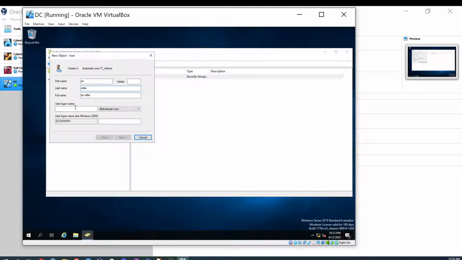Miller, and we'll give him a login name, J Miller. Next we need to give him a password. If it's not set up for us, we'll want him to change the password the next time he tries to log on. So we'll give him a password now, and whenever he tries to log in, he will be prompted to set up a new password for himself.